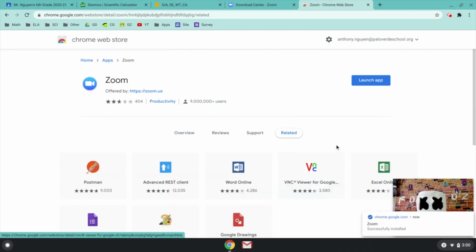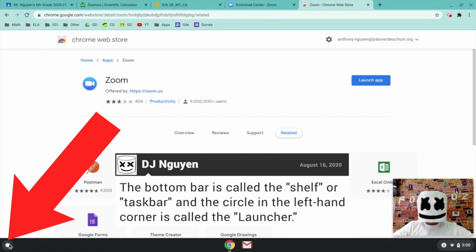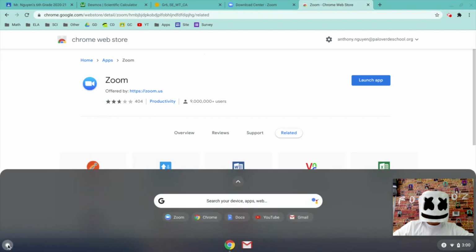Now, when it's done downloading, you should see it down here in the bottom left. So if you look on the very bottom, there's a circle, and this is called a launcher. Click on the launcher, and then you should see Zoom right there.